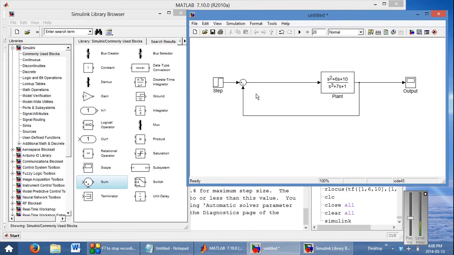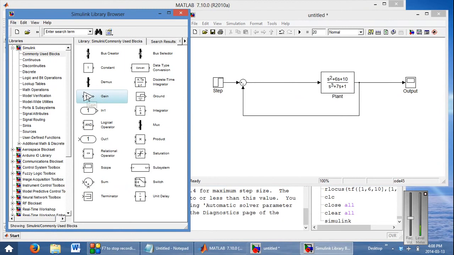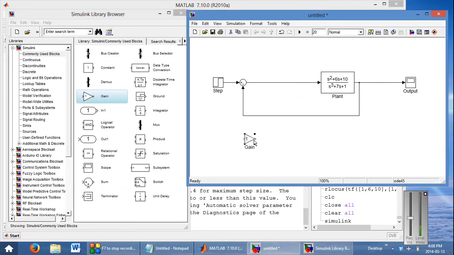So the first thing we're going to do is add a gain block. This allows us to increase our gain in a simple feedback loop. And the gain can be found under commonly used blocks and then gain. Let's delete the signal and then drag the gain block in between.